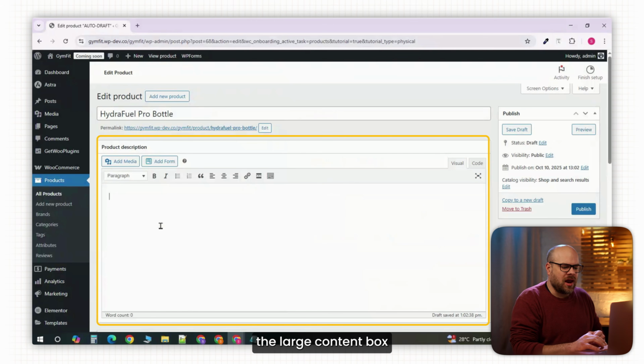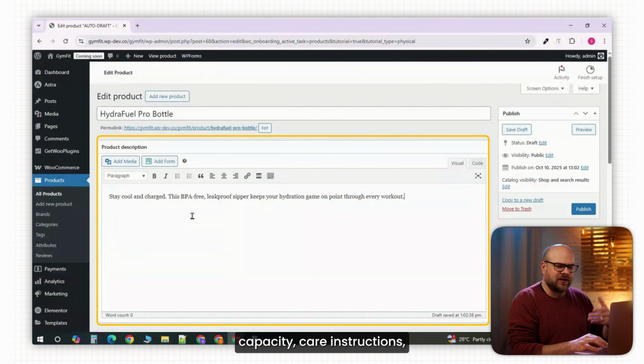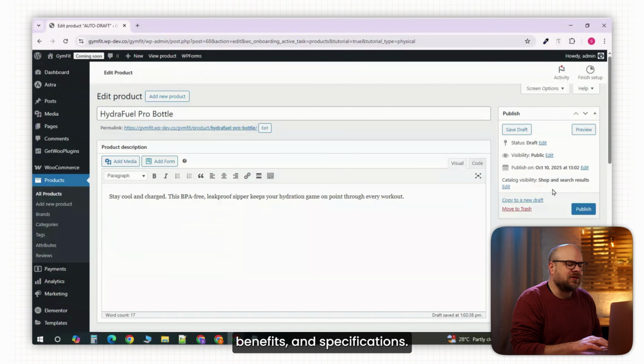Below the title, the large content box is the main product description. Use this area for details such as materials, capacity, care instructions, benefits, and specifications that customers need to know. This description appears in the Description tab on the product page.